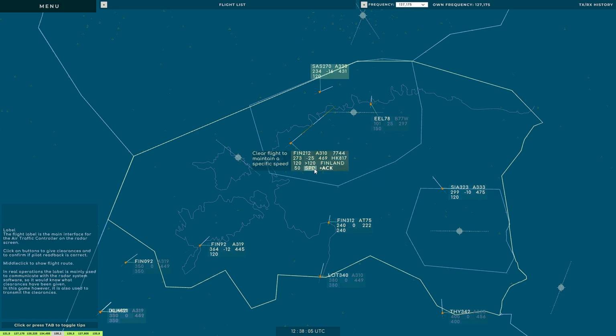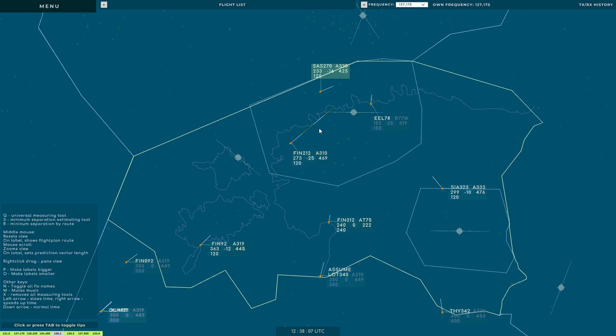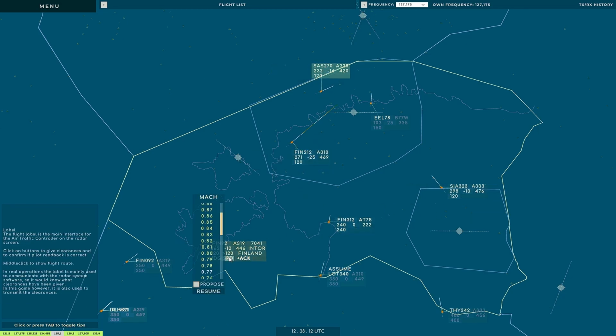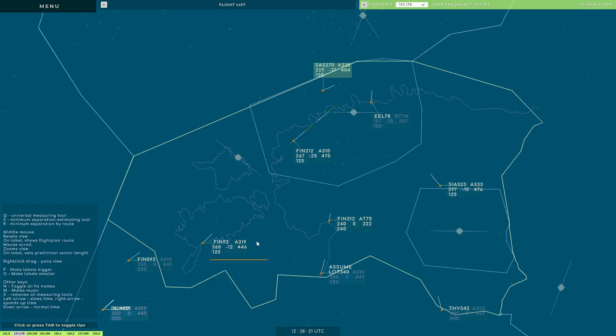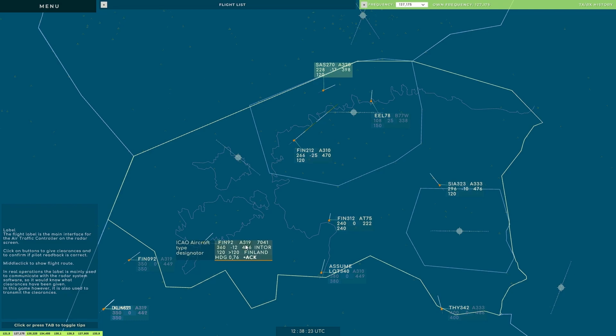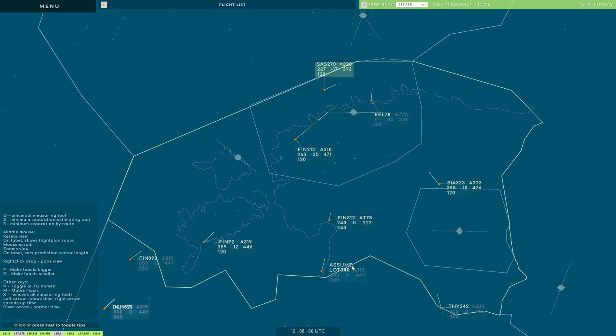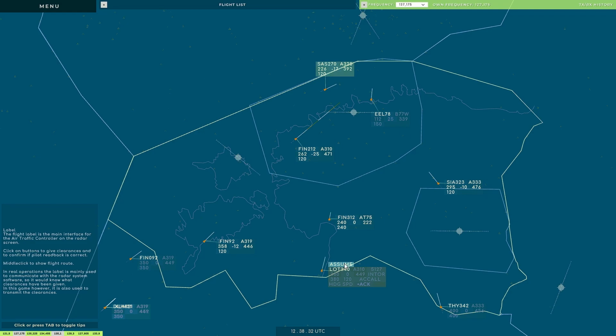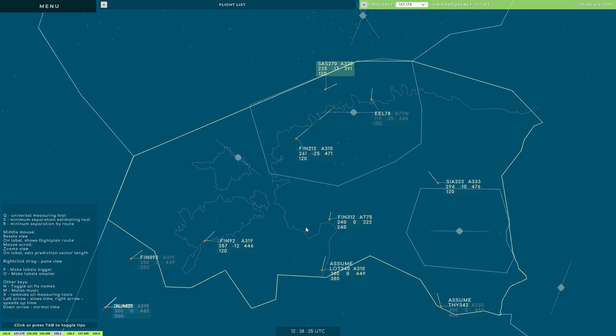All right, so we can also change their speeds. If they are higher, let's say this Finnair 902, their speed is in Mach numbers. So we have to reduce their speed in Mach numbers. So let's say we want to reduce them a little bit. Finnair 902, maintain Mach decimal 76. Maintain Mach decimal 76, Finnair 902. This is Lot 340, flight level 380. Lot 340, radar contact. Roger.